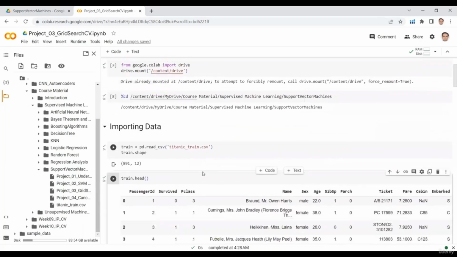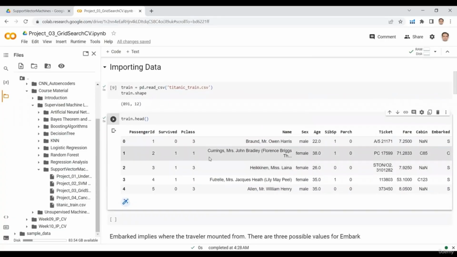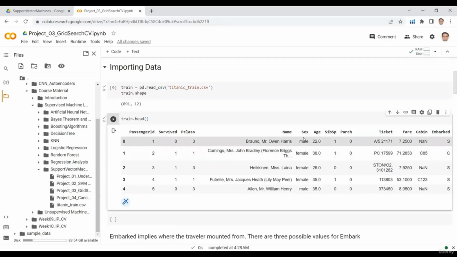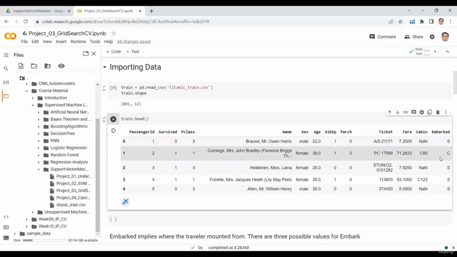If we see here, this is not a new dataset for us now. We have different kinds of features here. A few of the features are irrelevant. A few of the features are categorical, like sex and embarked. We will deal with these different kinds of features.